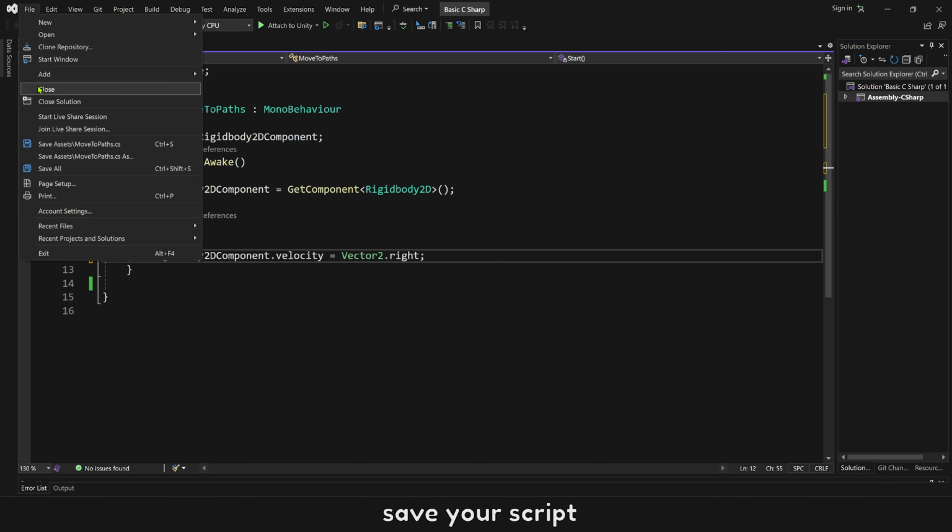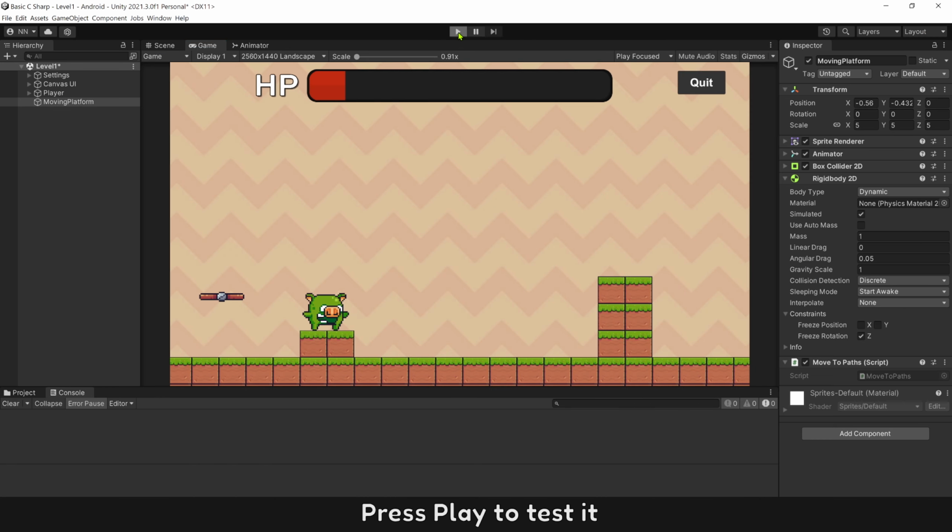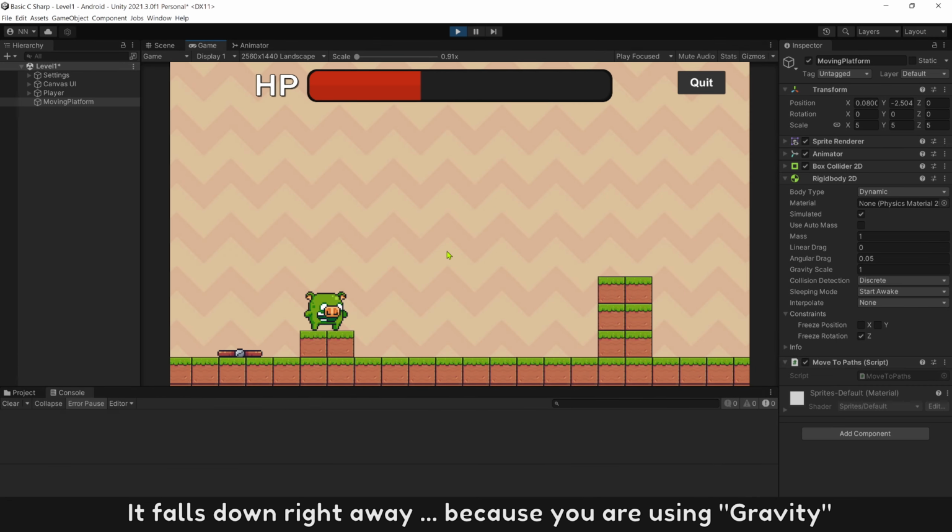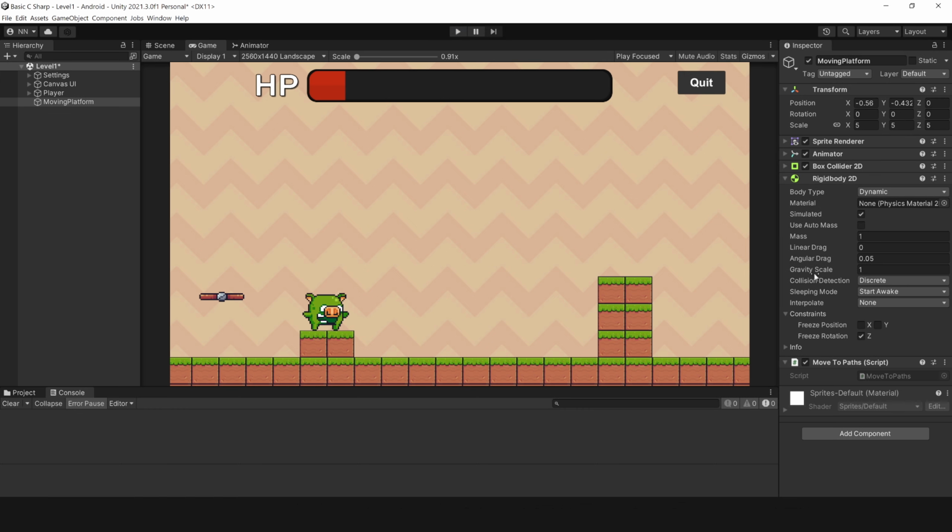Save your script. Press play to test it. It falls down right away, because you are using gravity. Set it to 0 to remove gravity.